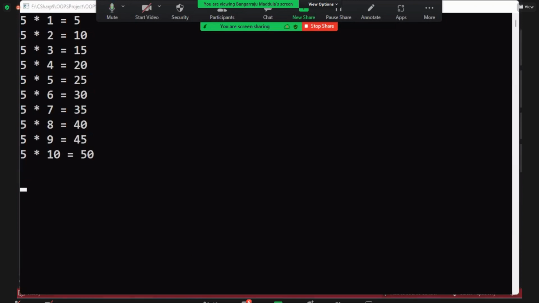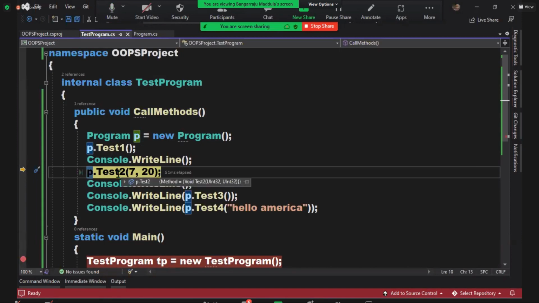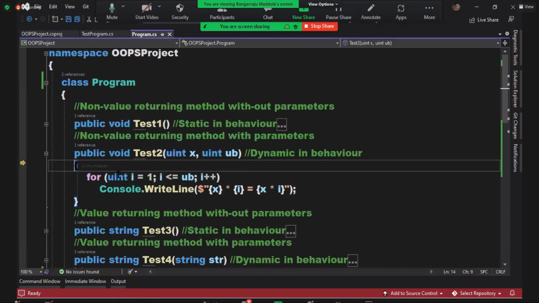Okay. Next, Test 2. If I press F10, it will come out of Test 2 now. I want to see what is happening inside Test 2. What should I press? F11. F11, Step Into, takes you inside.